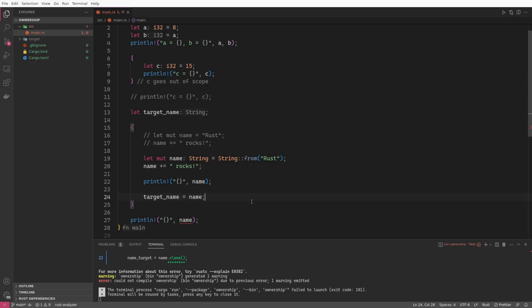We just do this with the assignment operator equals, and this means from here on out, the data that was formerly stored in name has now a new owner, which is target name. So here we transfer ownership.